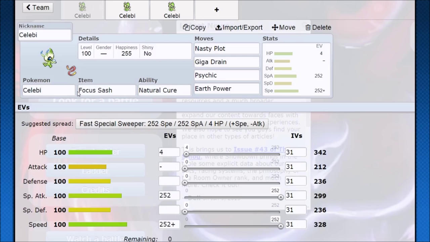But at the same time, a lot of frailty here, and it is an event Pokemon, so when you're using it, you're going to be using it with legendaries, and it might not be able to hold up.